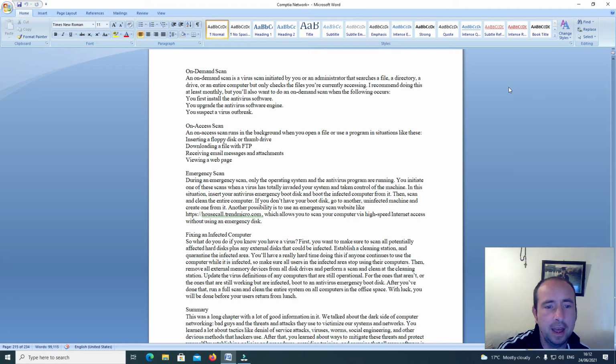On-access scan. An on-access scan runs in the background when you open a file or use a program. In situations like these: inserting a floppy disk or a thumb drive, downloading a file with FTP, receiving email messages and attachments, viewing a web page.